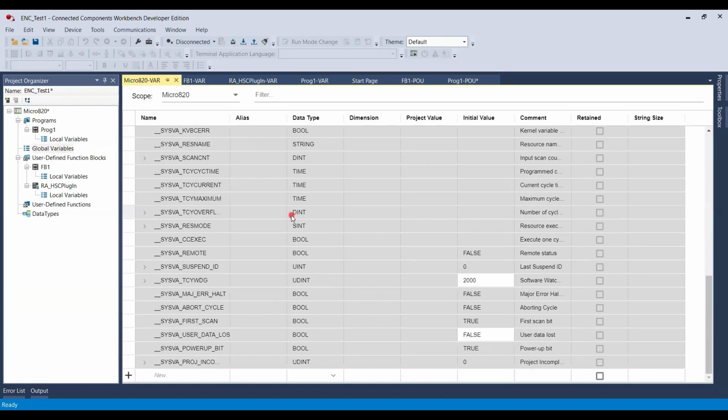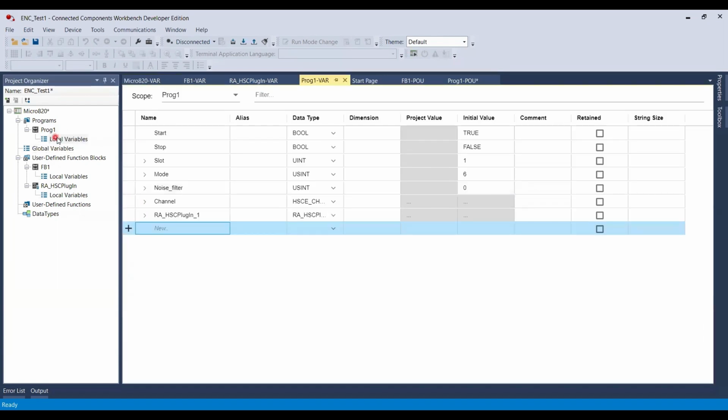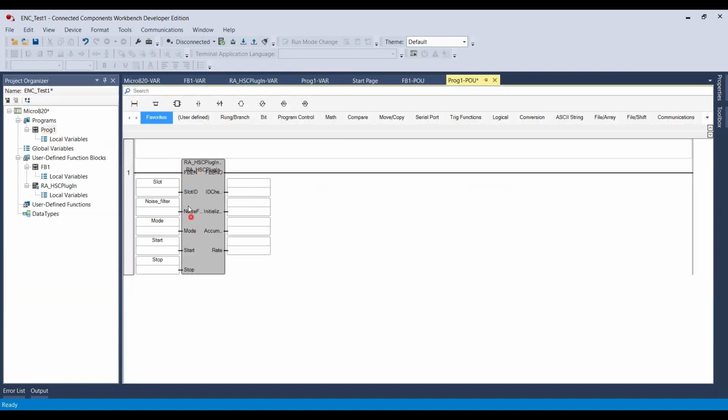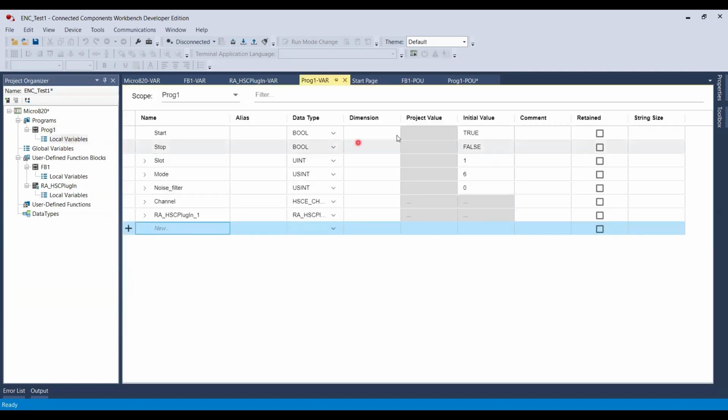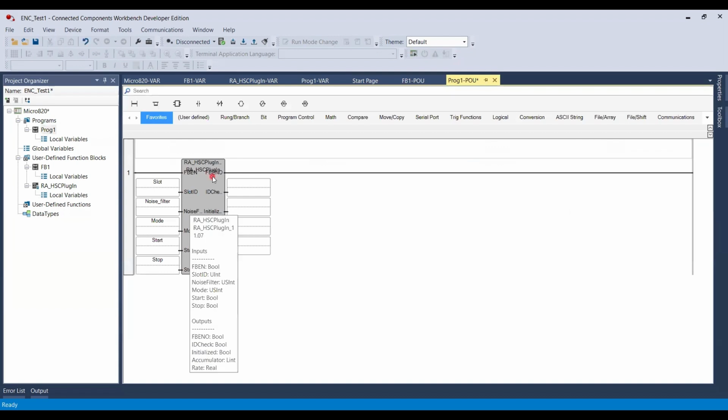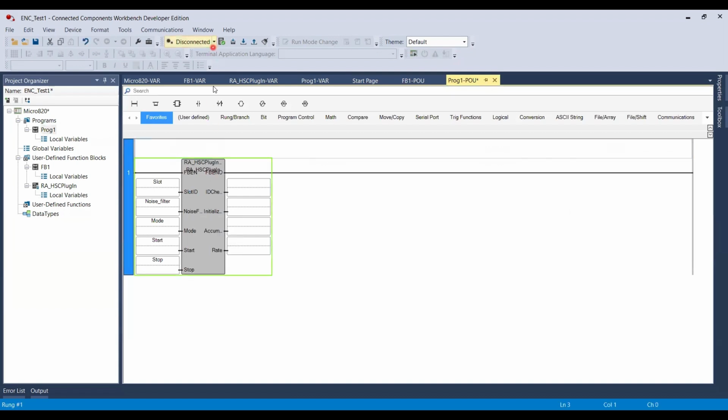You don't need to define any global variables. Once you have clearly defined these inputs, you can define the start and stop. If you set the start true, then it will count. And if you set the stop true, then you can stop the counting. Normally we set the start to true. Here you can see start is set to true and stop is set to false. Those are the things that you have to configure in your Connected Components Workbench. So then you can build your program, download it and test it.